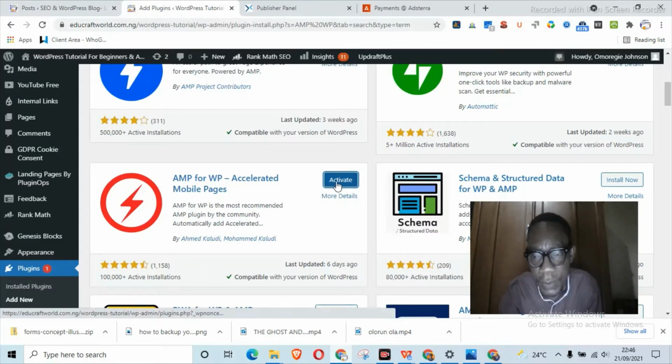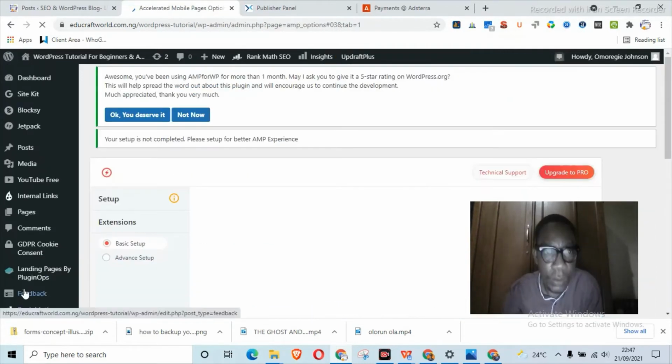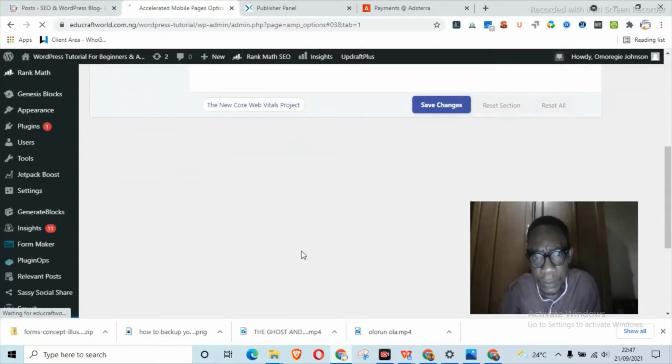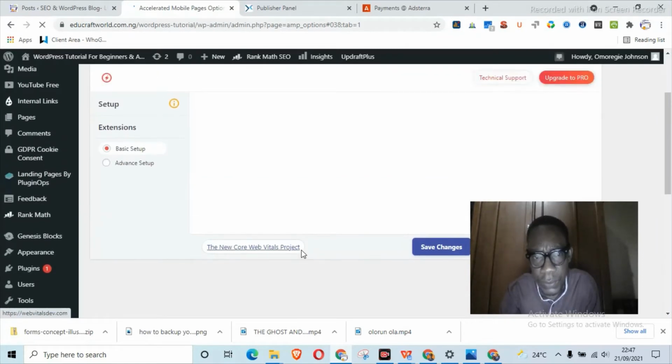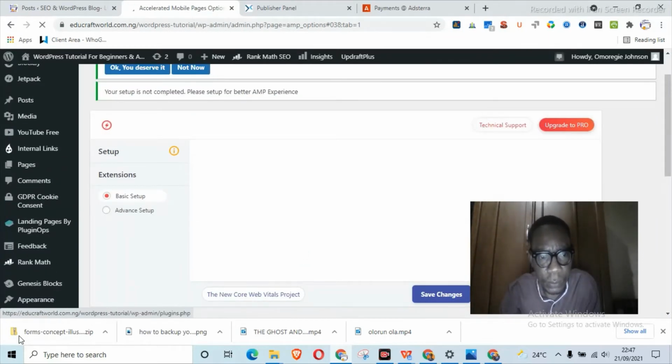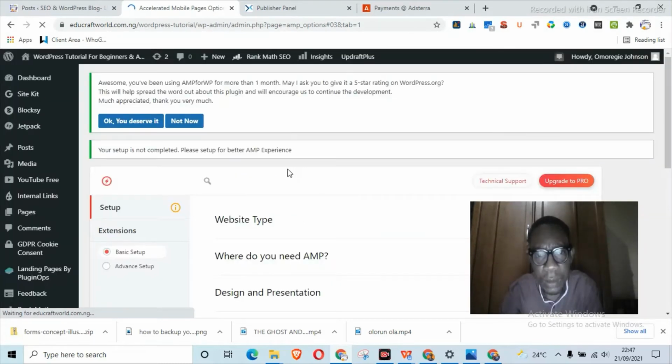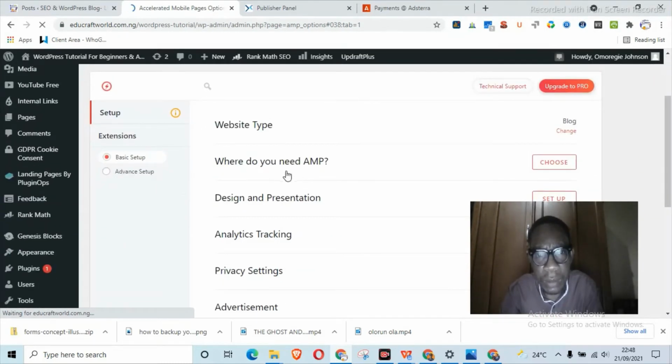Then, so that it shows activation, click on activate. Once you do that, you're taken to this page. Here you're expected to choose either the basic for beginners or the advanced. I'm going to focus on the basic for now, so we click on basic and wait. Okay, now this is the basic setup.